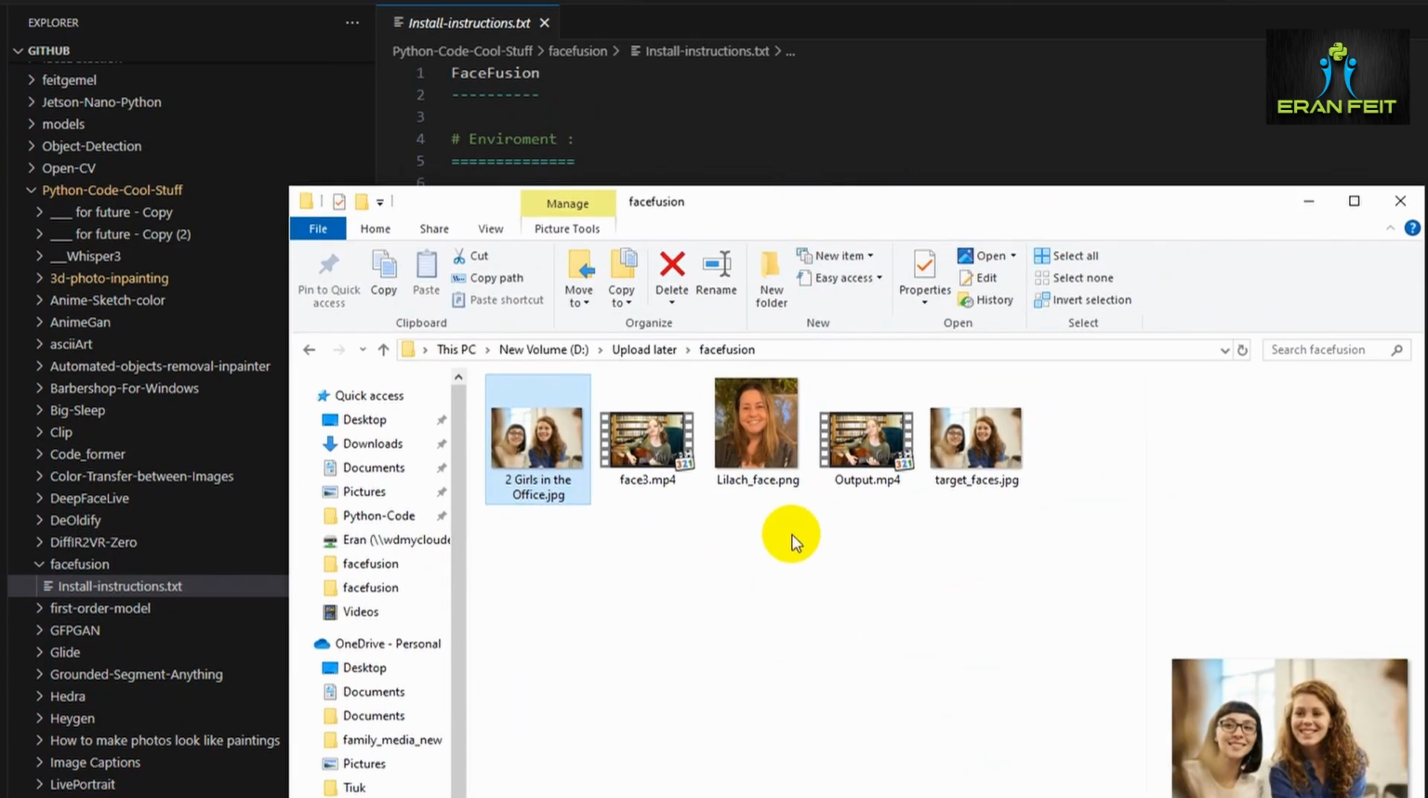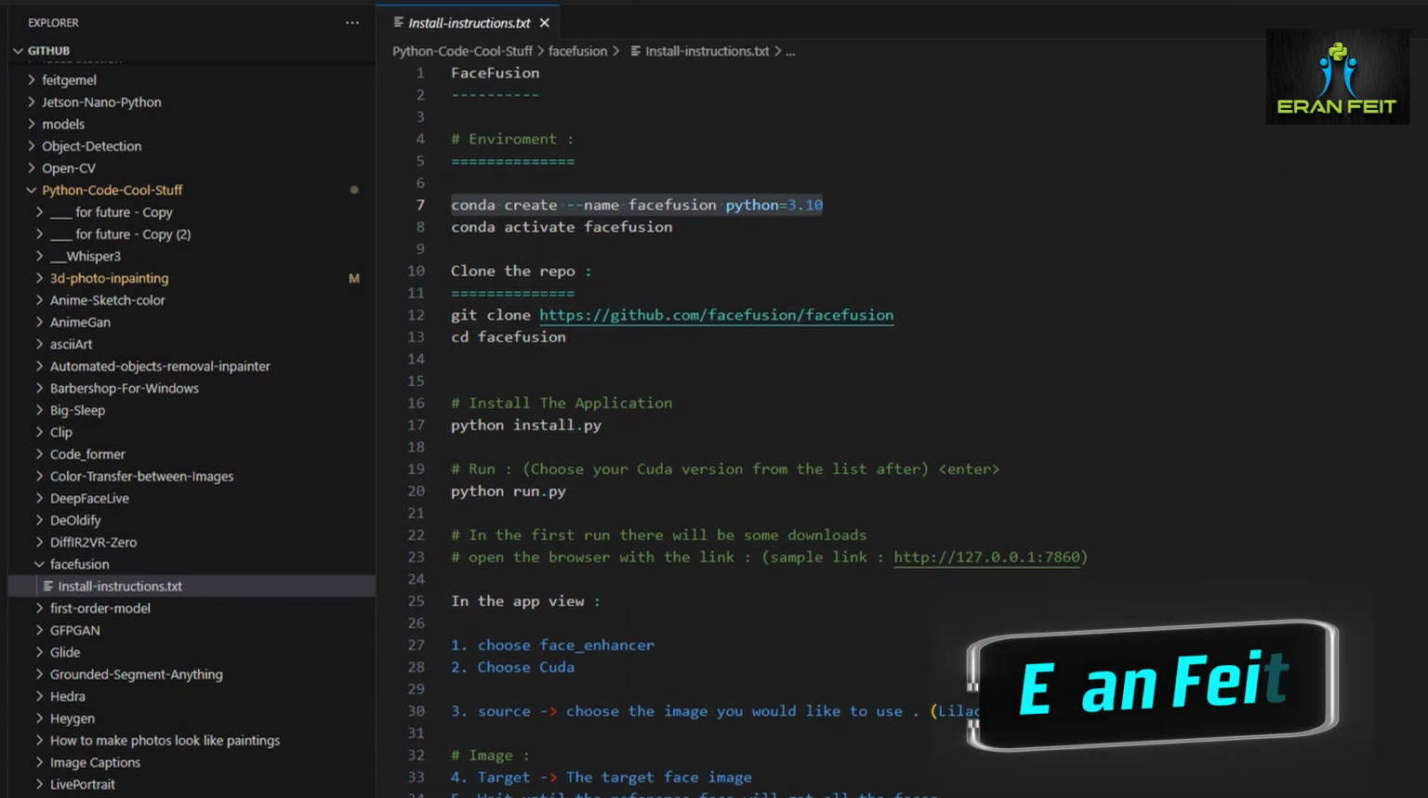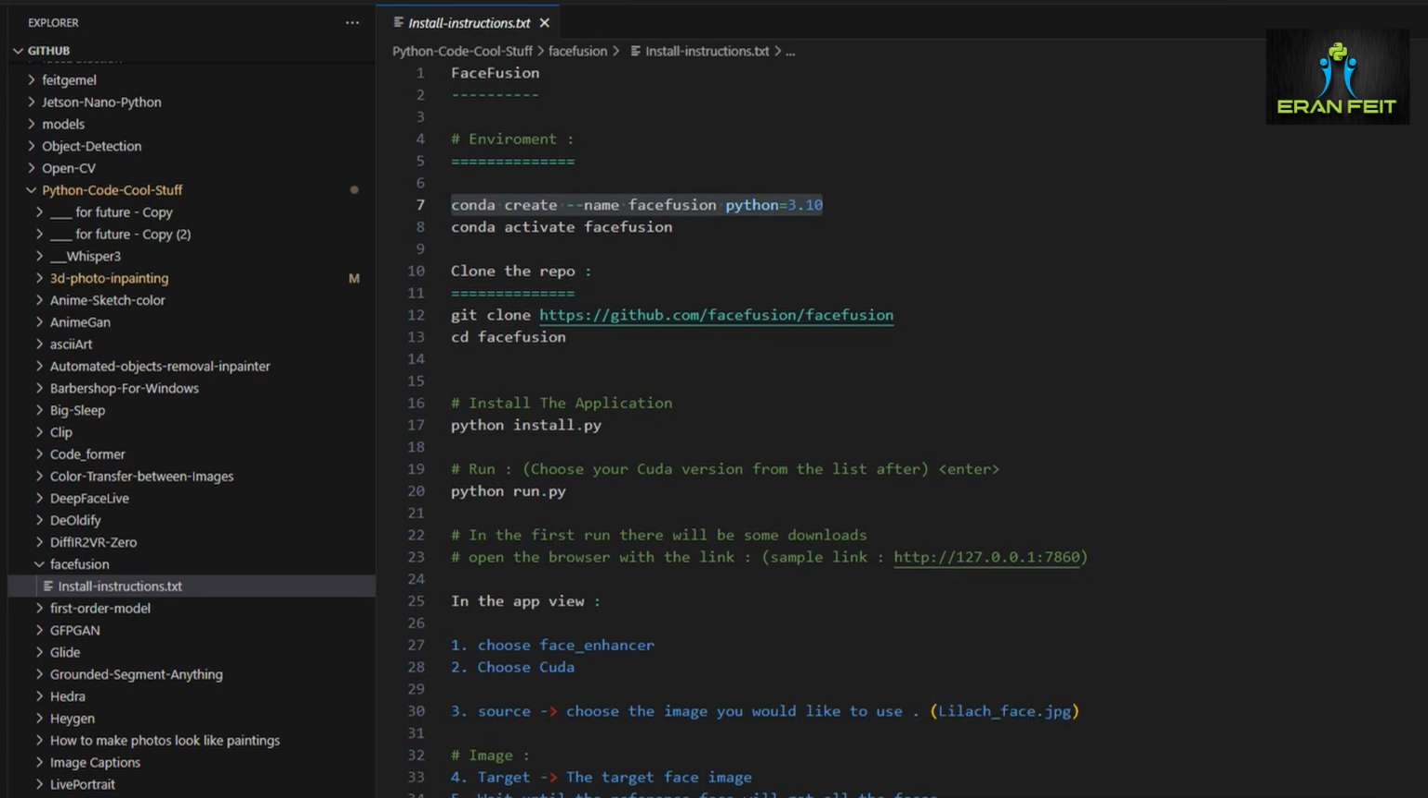So here we have some images and some videos that we will use in order to do the FaceFusion or the deepfake process. As always, I will leave a link in this video description to all the required files, so you can download and do it on your local machine. But let's start from the beginning.